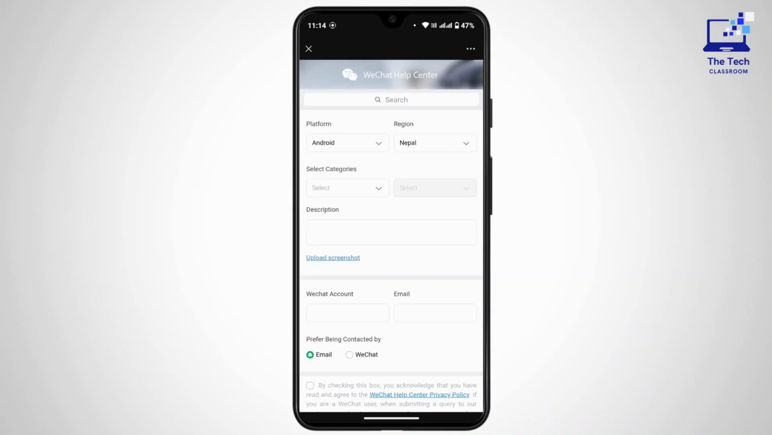Under that, you have to select the categories. Tap on the drop down box, and from here select account registration. And then again tap on next drop down box, and again from here also tap on account registration.